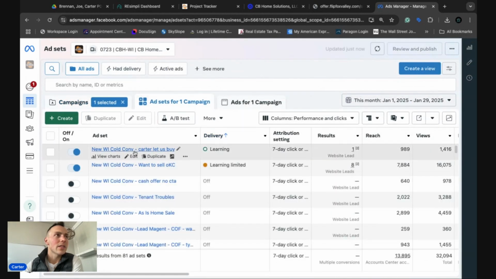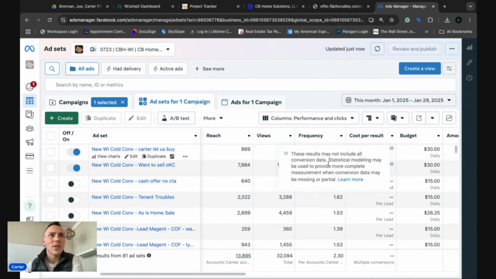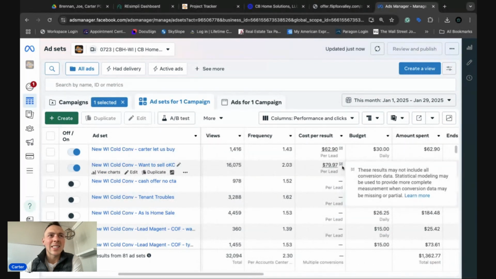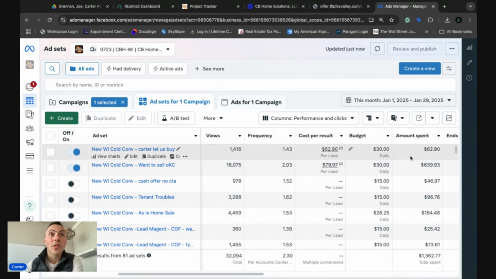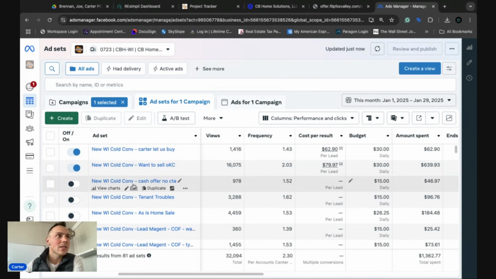Now we'll have to go into this. So we just started running this one. What are we at? $62 per lead. This one's at 79. We actually just bumped this up to 30. We were running these both at $15 per day before. I just bumped them up to 30 because we are expanding the radius.